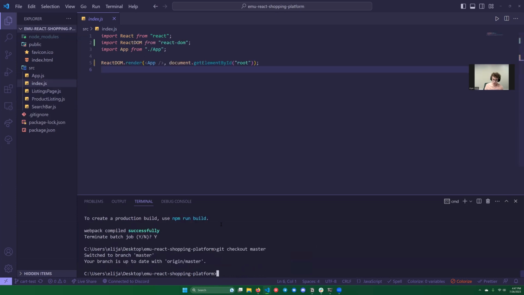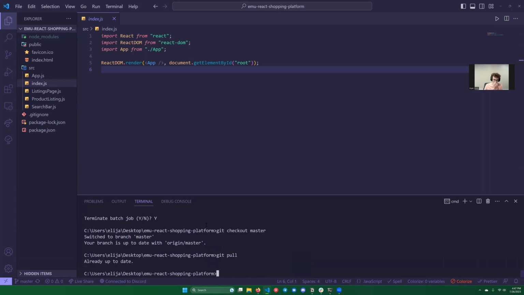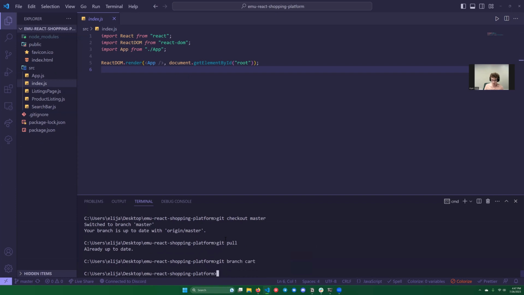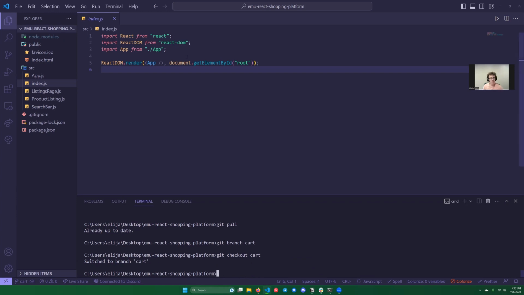All right, so when you clone, you'll be on the master branch. Go ahead and run git pull just to make sure that you have the most updated version with all of our search functionality that we worked on a couple weeks ago. And then what we're going to do is we're going to call git branch, and then we're going to call it cart, and we're going to git checkout cart. And then we're going to work from here.